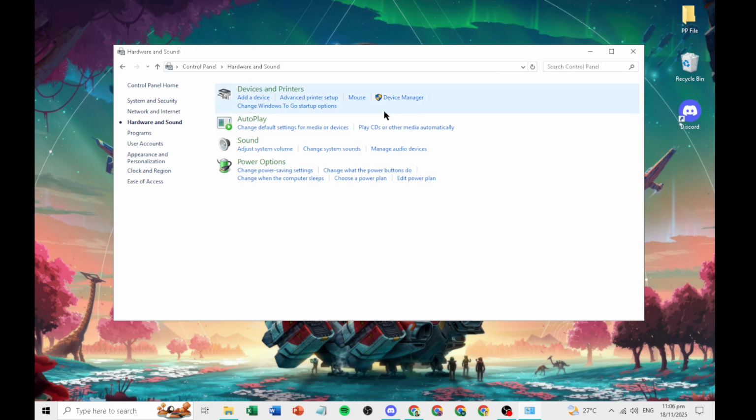And there you have it. You've successfully set up your computer to hide the mouse cursor when you're typing. If you ever want to change it back, just follow these steps again and uncheck the box.